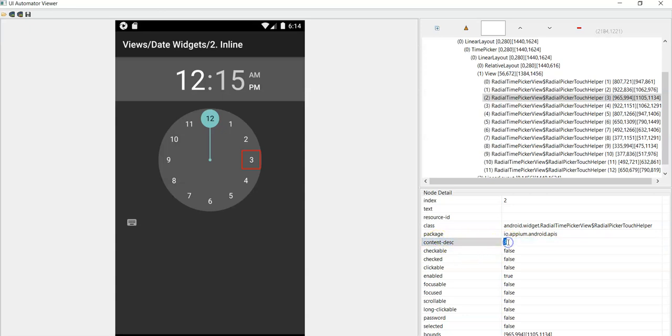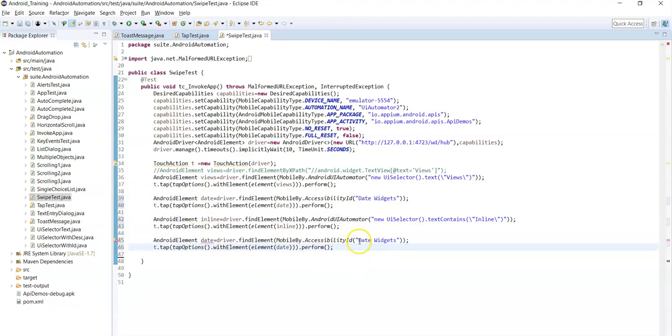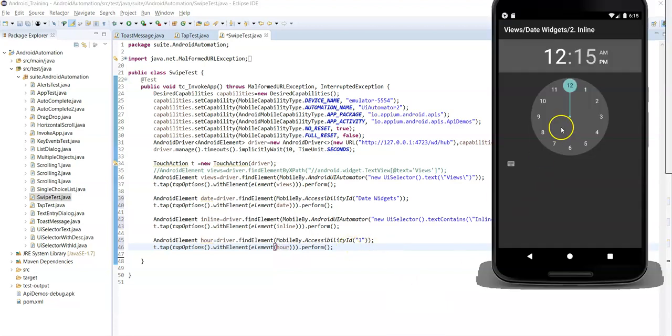Now we can use accessibility ID. Now accessibility ID value, that is content desc value, is 3. Now this is hour, pass the same variable, element of hour. Now it will perform tap action on 3. Now we need to swipe from 15 to 45. So for that we need to first identify the locator of 15 and 45.